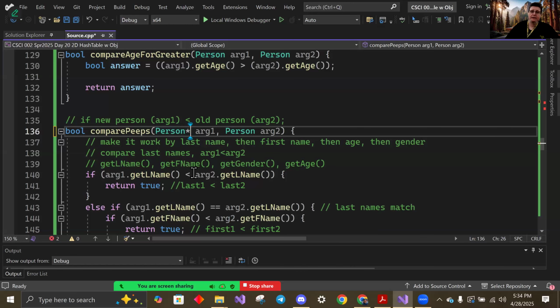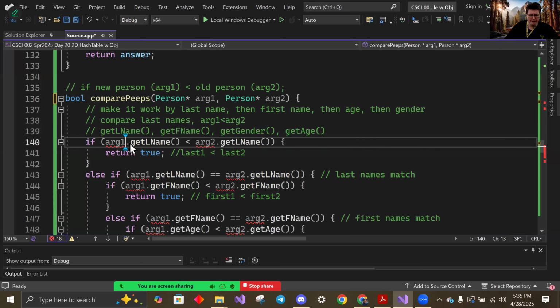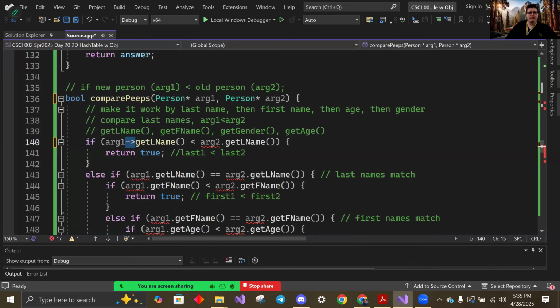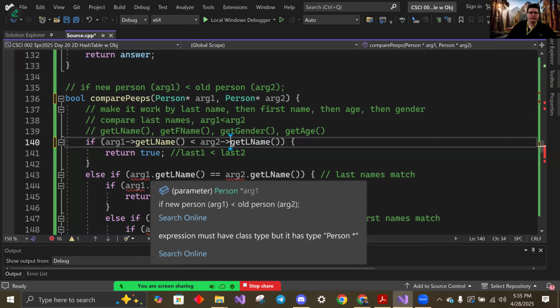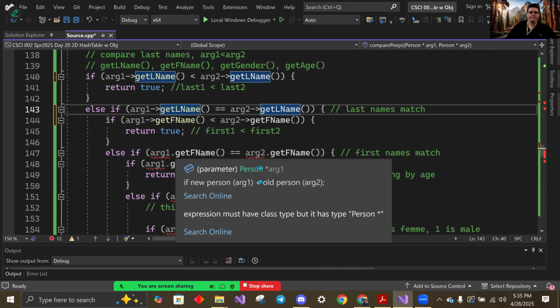We got to modify this. And if last name is less than. I think we already did that part. But this has got to change to the arrow. So I got to go through and change all these to an arrow to make it a pointer one. And I also got to go back up to the top and change the prototype up there.